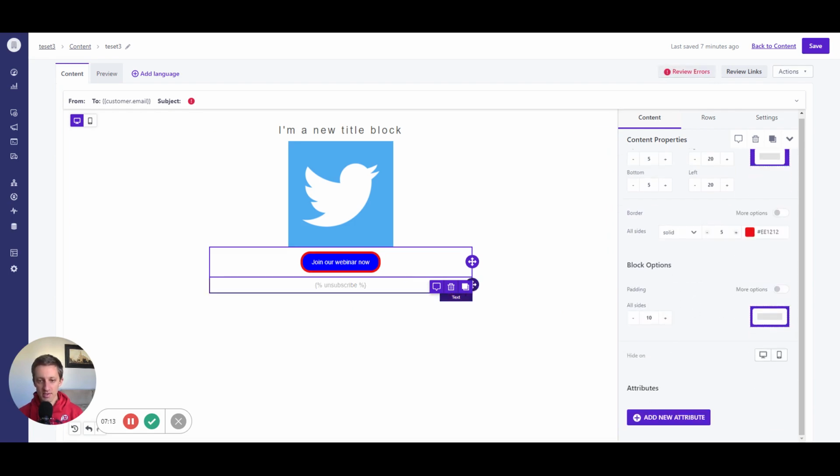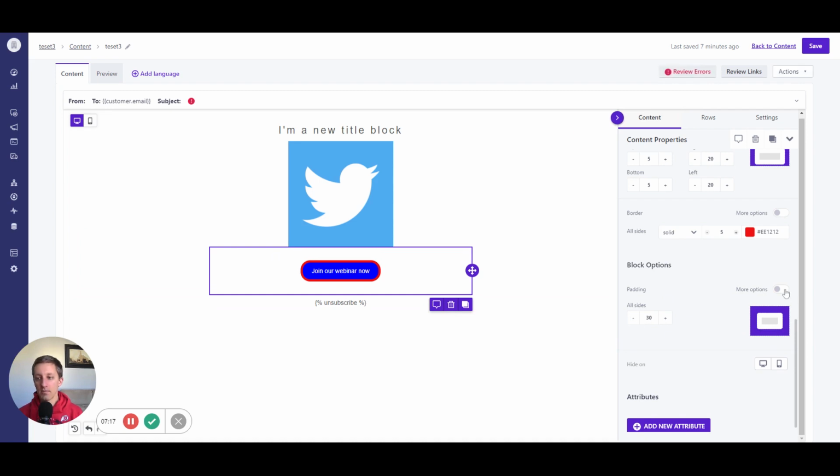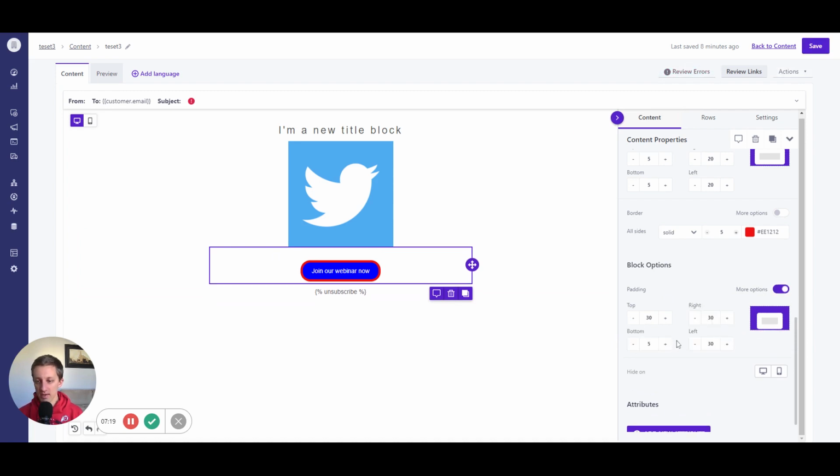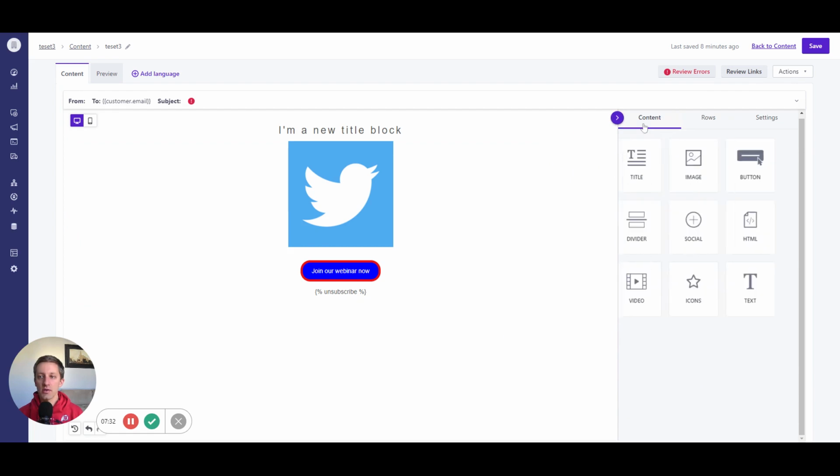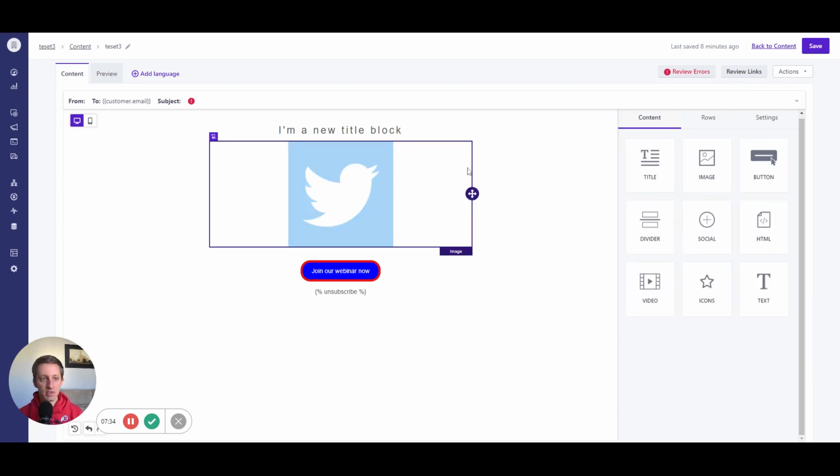Block options, again, are the same. This is for this whole area. So if I want to add padding, but remove, say, the bottom padding, that's how I can do that. And the same thing, hide desktop, mobile, add special CSS attributes if that's what I want to do. All right. Okay, so those are the top three content blocks within the drag and drop editor within Customer.io.